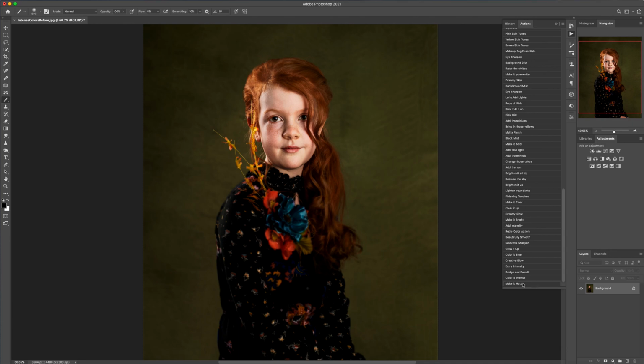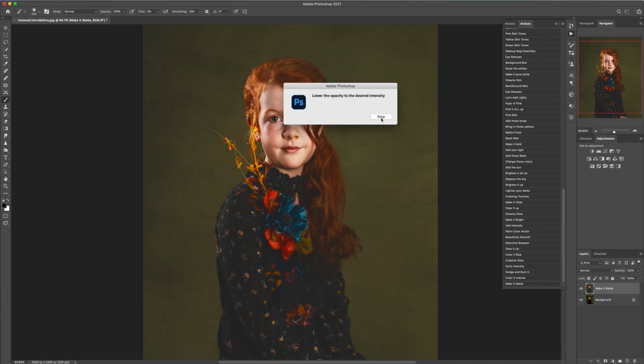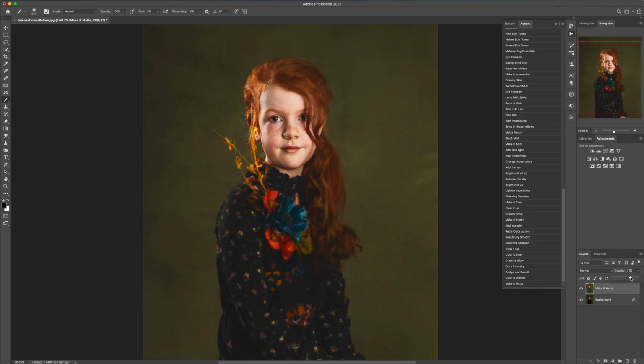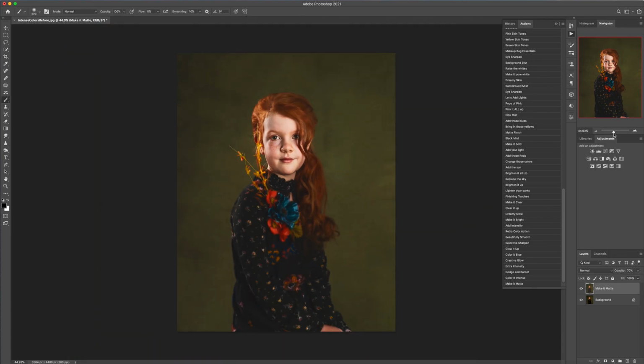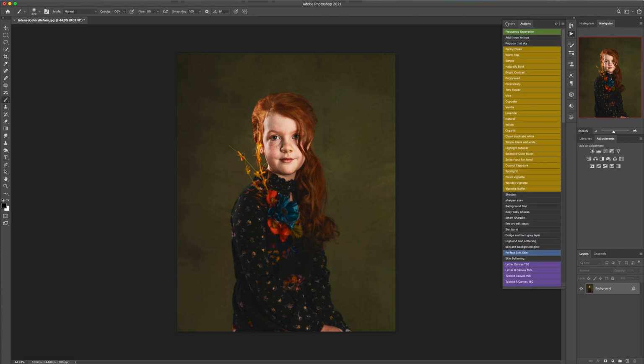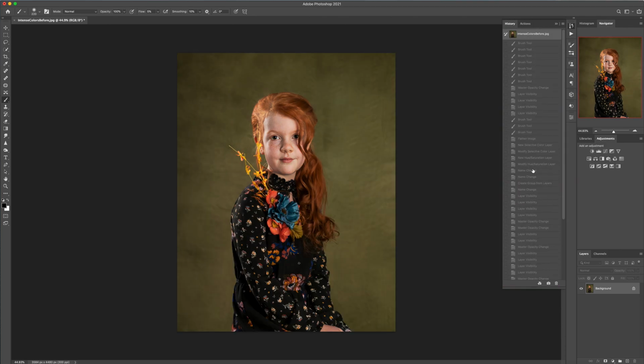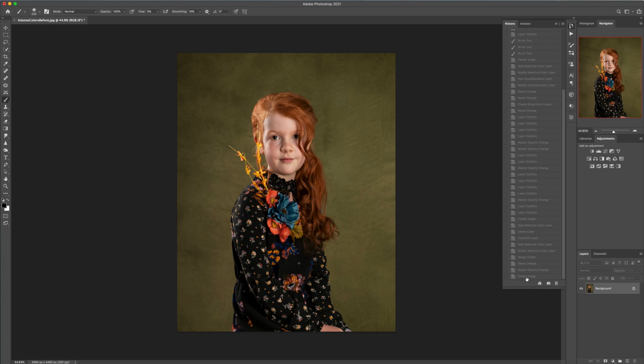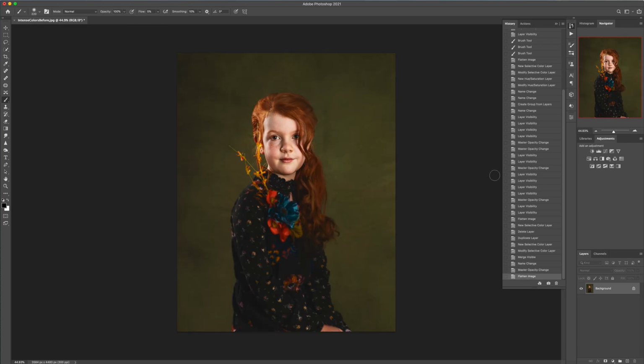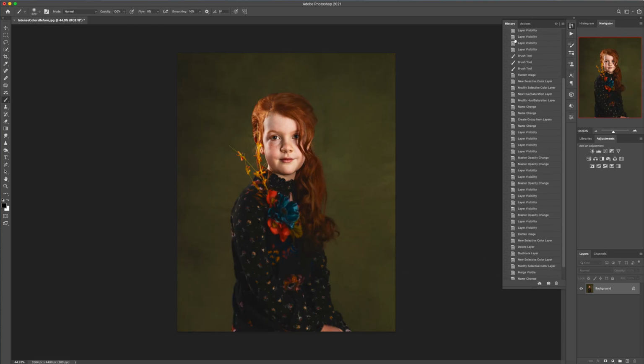And then the final action that's part of this set is the Make It Matte. And I'm going to just lower that opacity just a little bit. And that just mattes out the entire image. So I'm going to go to right about there. Flatten that out, and that is our after. So I'll show you guys the before and then the after of the intense color action set.